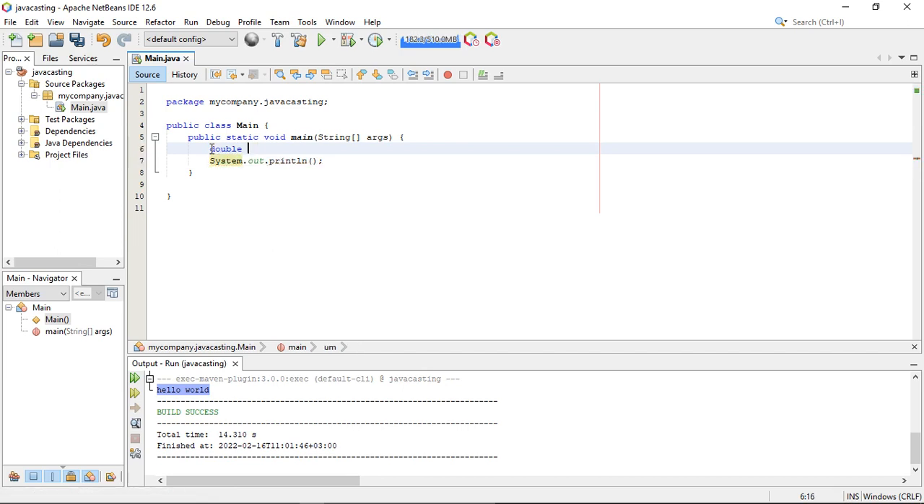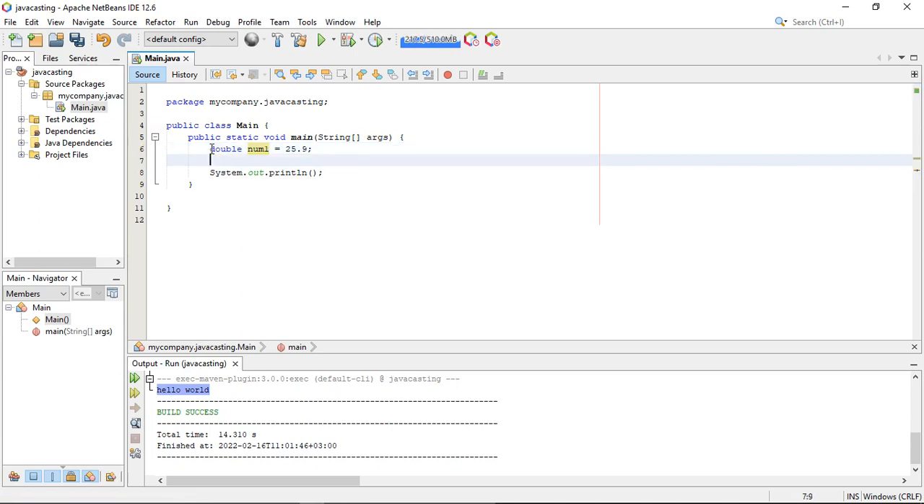You can name it num1. So that's all. Then you give it a value of something like 25.9. Right? Now, after that, you'll need to convert it to int. Then you give it, this is num2.